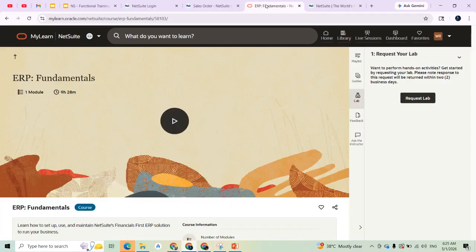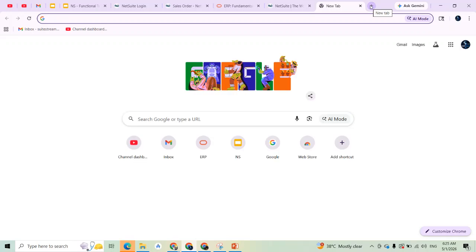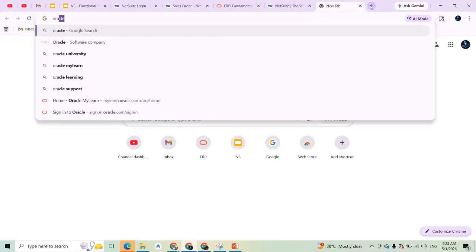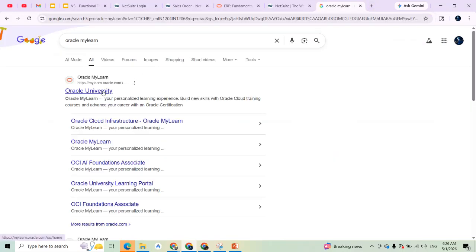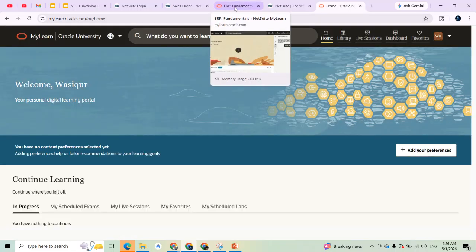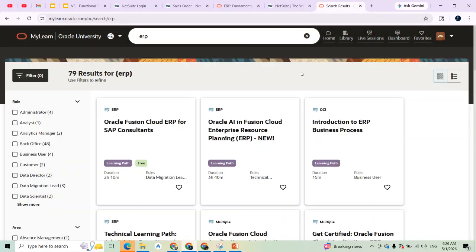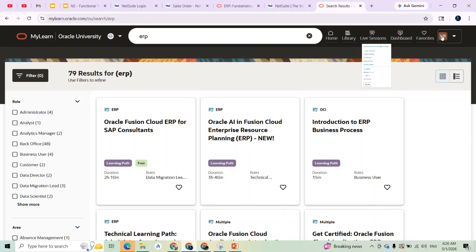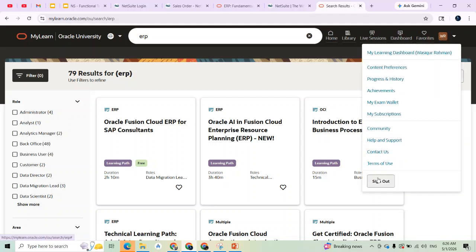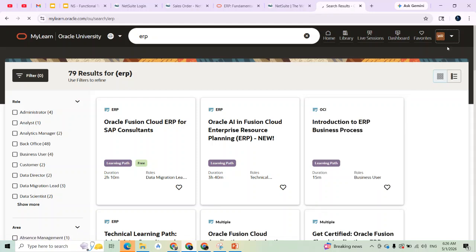So here, you just need to search for Oracle MyLearn. Come here and click on the first link. Once you click, you will get the screen. Here you need to search ERP or any course module. If you are new here and you don't have an account, then from here you can create your own account. So let's sign out.